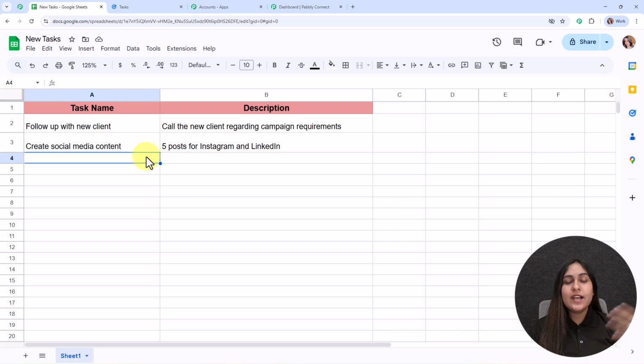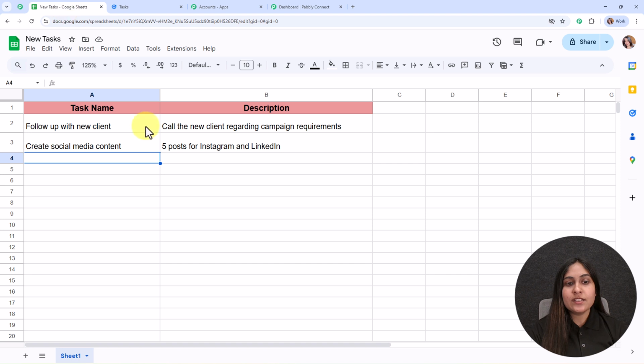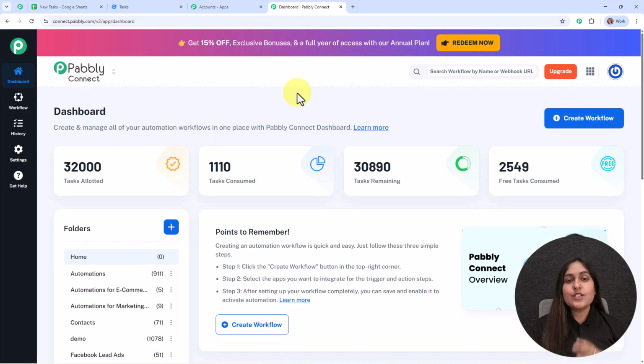Now let's go and check our Google Task account. And here you can see instantly a new task has been created in my Google Task account with the same title and the description that I've added over here in my Google Sheet. So this was the amazing working of this automation, and now in this video we are going to learn step by step how you can set up this automation for your own business using an automation software named Pabbly Connect.